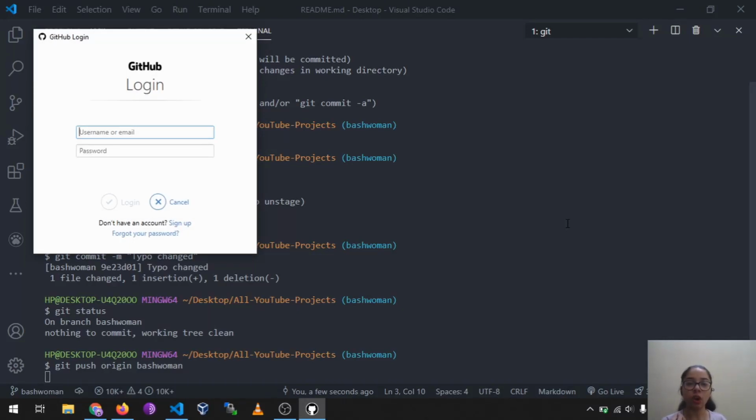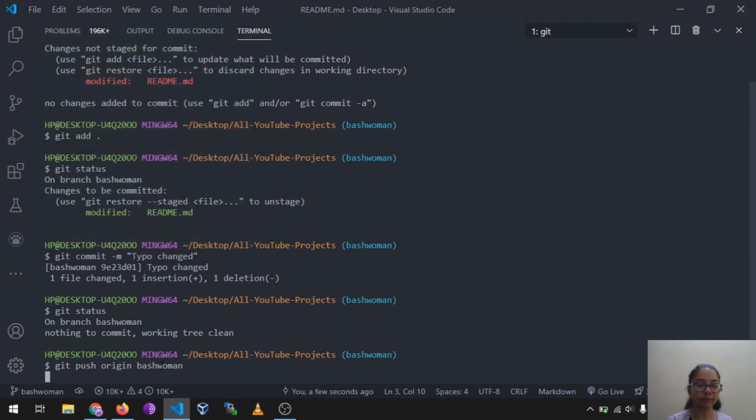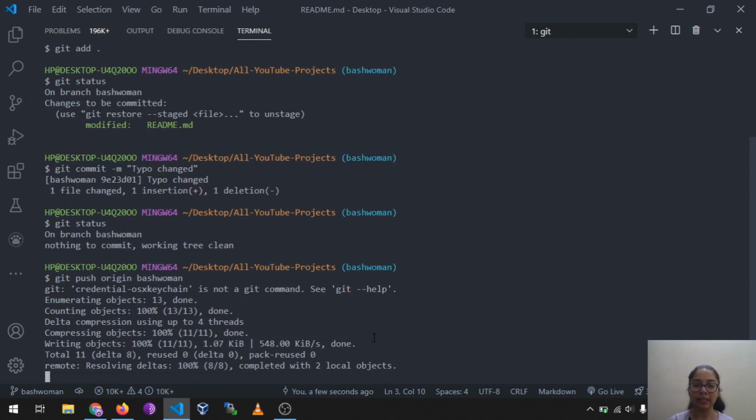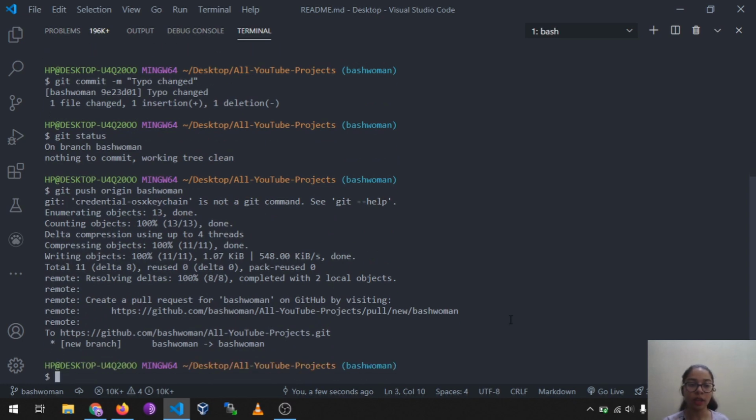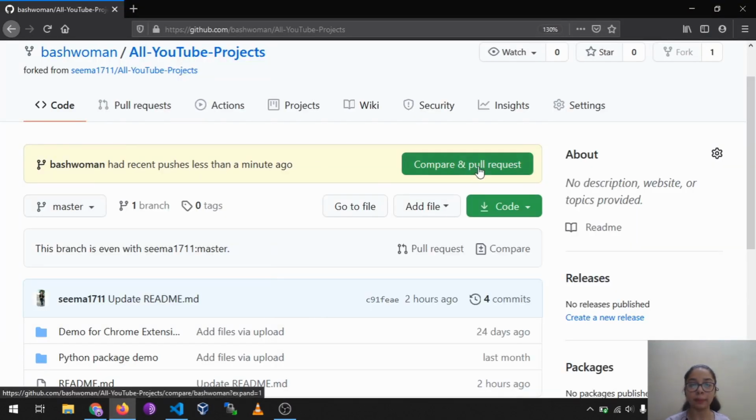If you haven't logged into your account, it will ask you for the username and password. So I'll just log in, and now you can see it has pushed the changes to the remote repository. Now you can see here compare and pull request. That's how you can make a pull request. Click on that.